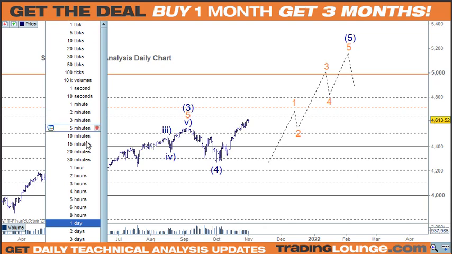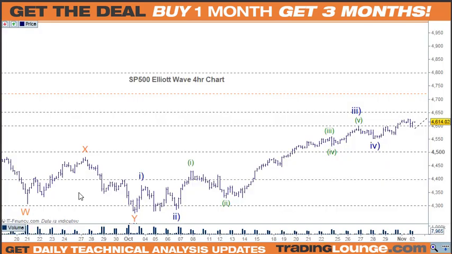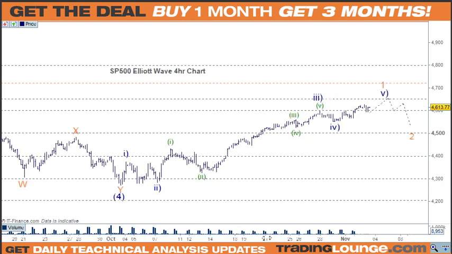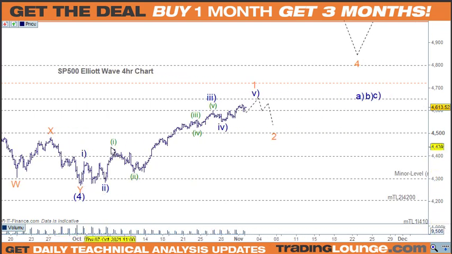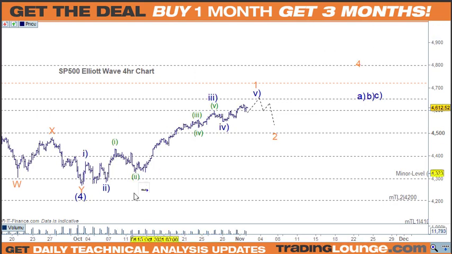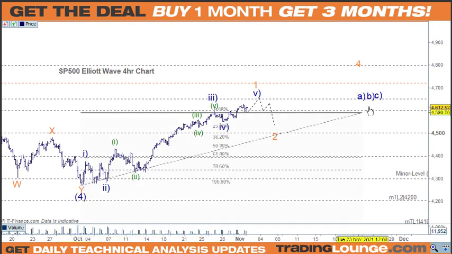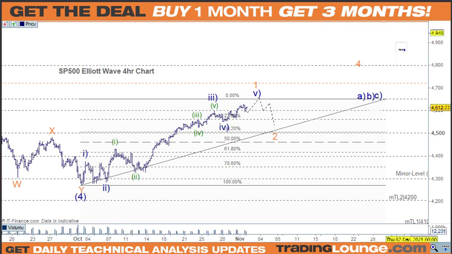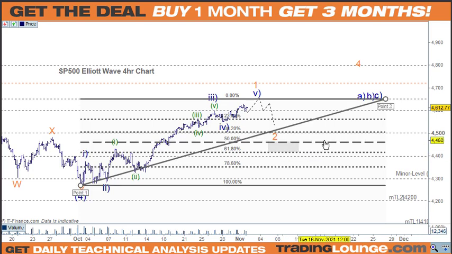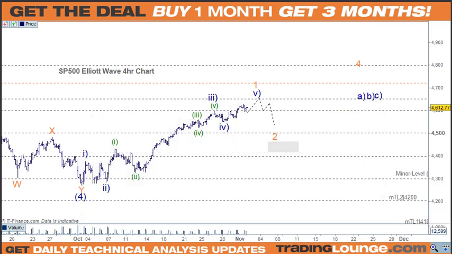Okay, so let's dive into the 4-hour chart and start picking it up. So we've got 1 and 2, 1 and 2, and 3, 4, 5 for 3, 4, and then we're going up for 5 here of 1, and then we'll pull back for wave 2. Now, wave 2, how's that going to look? Well, technically, we would look for the 50-60% retracement level, but I don't think it's going to come back that far. But we need to just point that out at that stage.